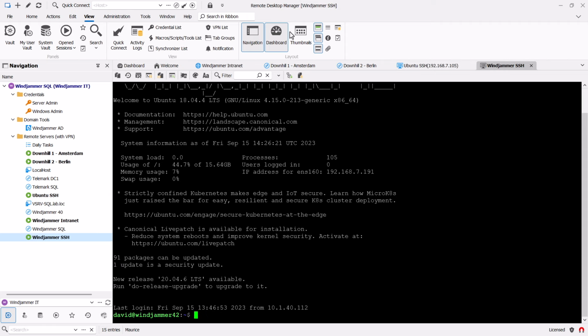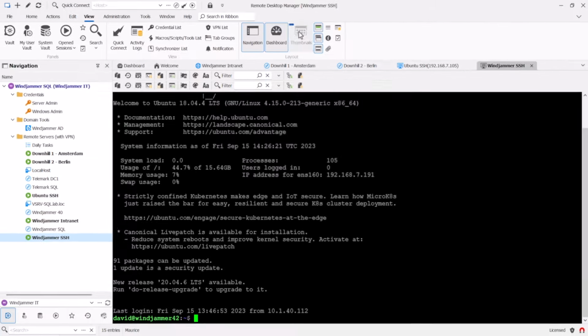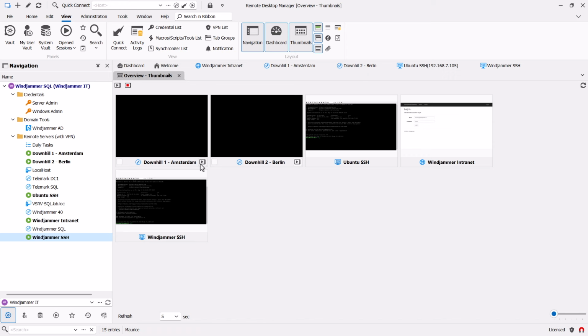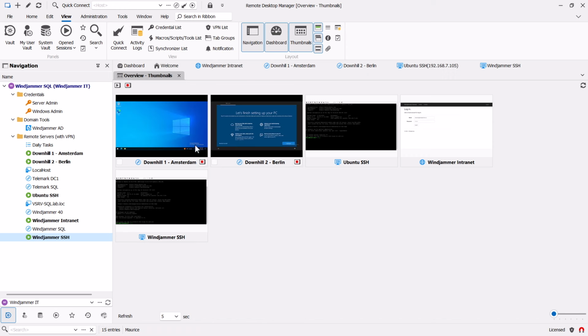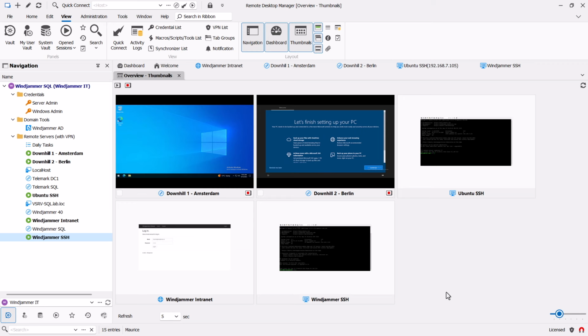Now, while we're here, we can also check out what's called the thumbnail view. The thumbnail view is a simple way to get a quick overview of all the remote sessions that are going on at the same time. If you click the little live display icon, you'll also get a real-time display of your RDP sessions, and you can have them refresh every few seconds or so.